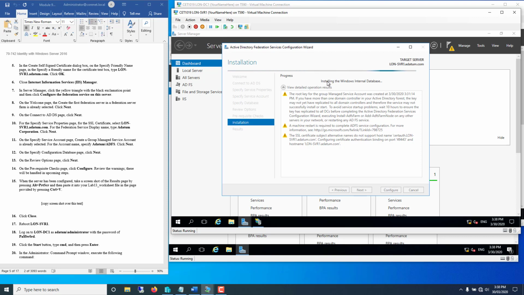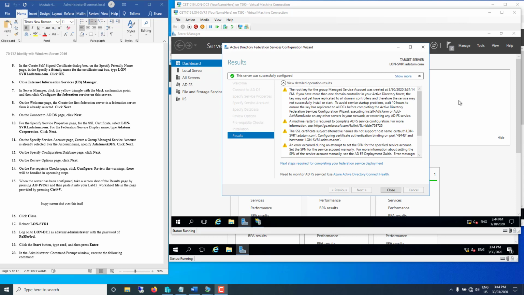Now, what it's doing here is it's installing the Windows internal database. Okay, so after what seems like an eternity, it's finally succeeded. And screenshot time. Now you've taken a screenshot. We're going to click Close, and then we're going to reboot this server.